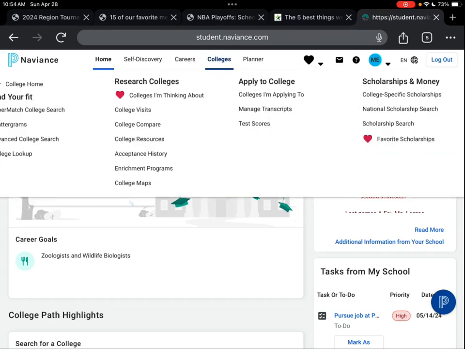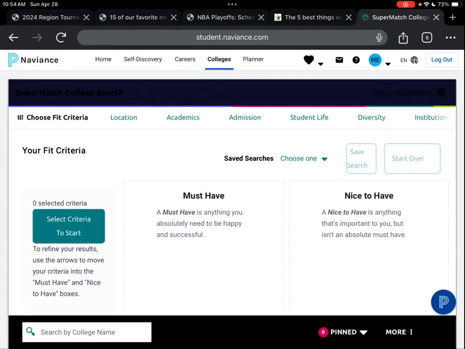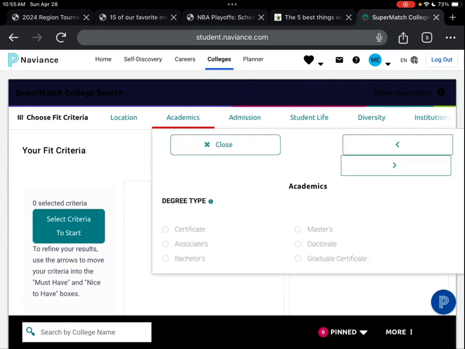If you use the colleges tab, I will continue to stand by the Supermatch college search, whether it's 2-year, 4-year, or a trade school. This feature in Naviance is pretty phenomenal. All you need to be able to determine are the things that you know across the top, the fit criteria, where it says choose fit criteria. Whether it is a type of academic program and a degree type.